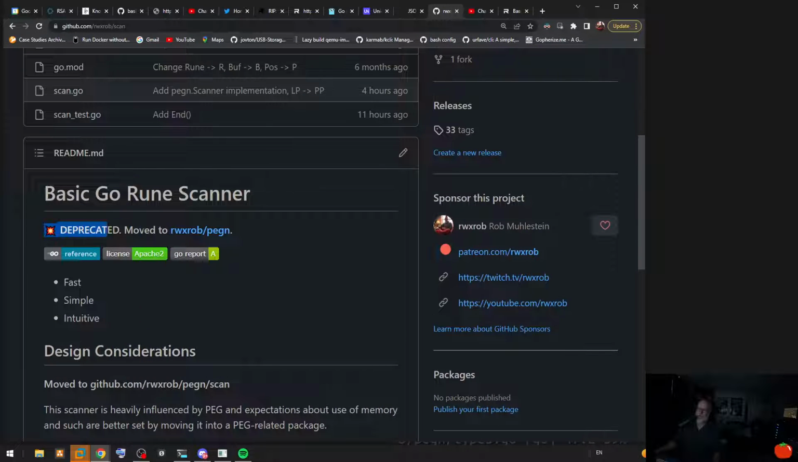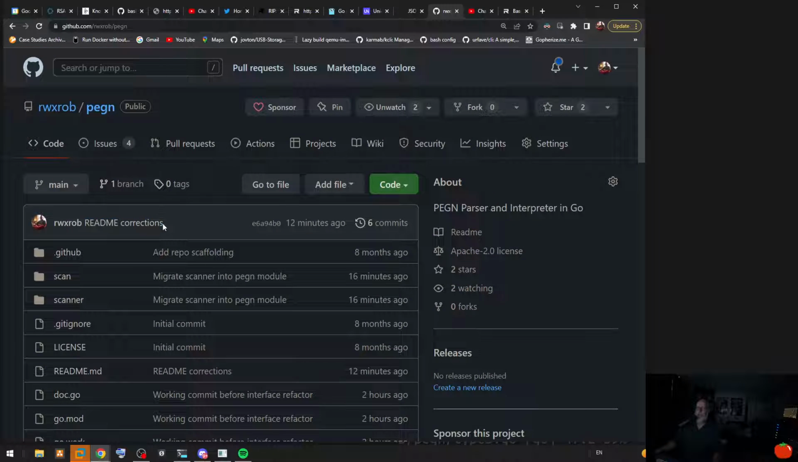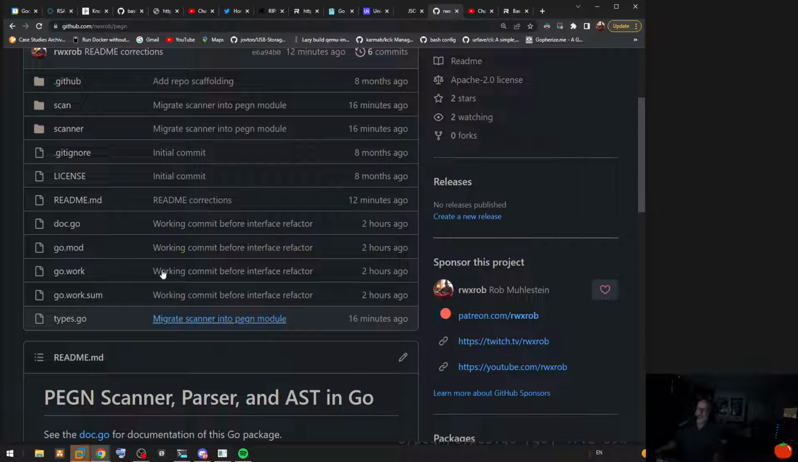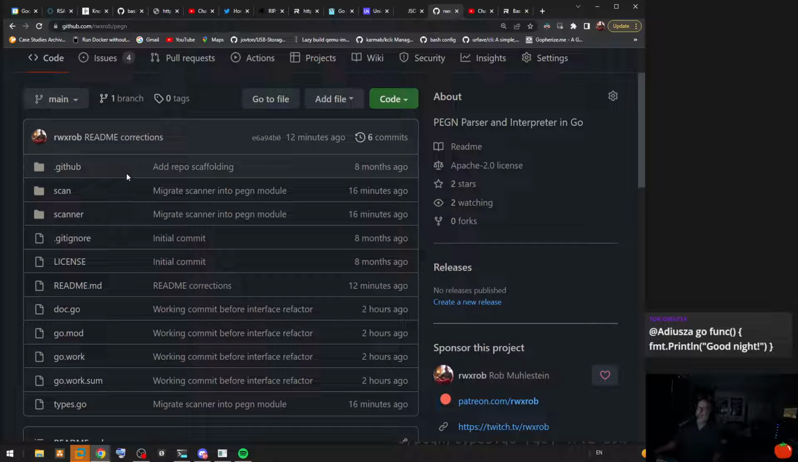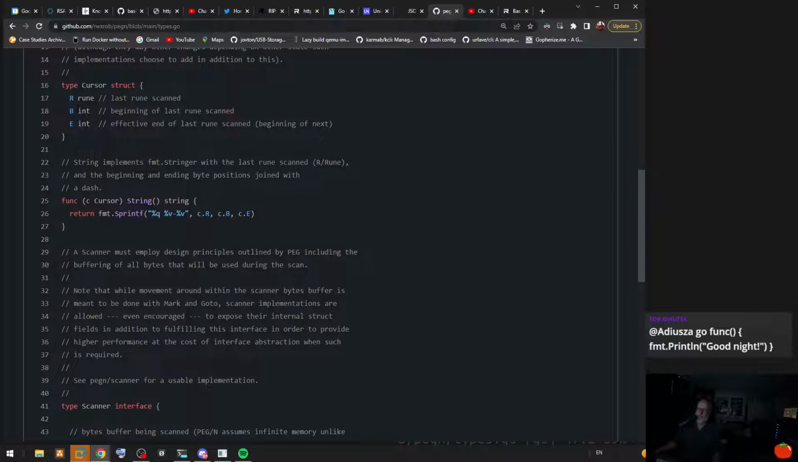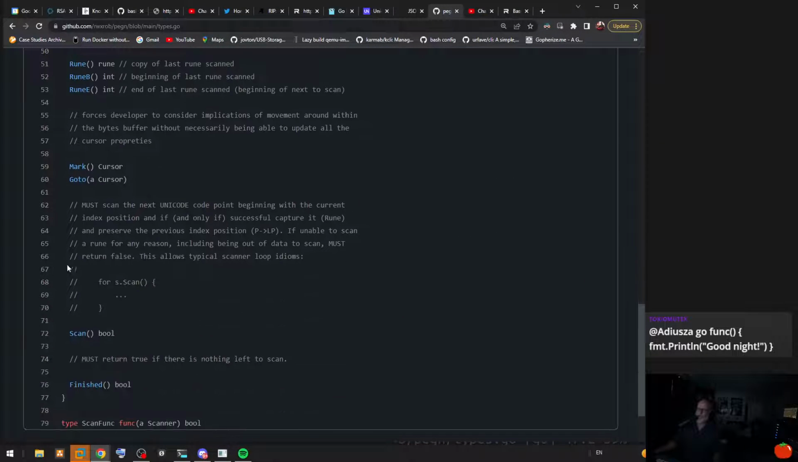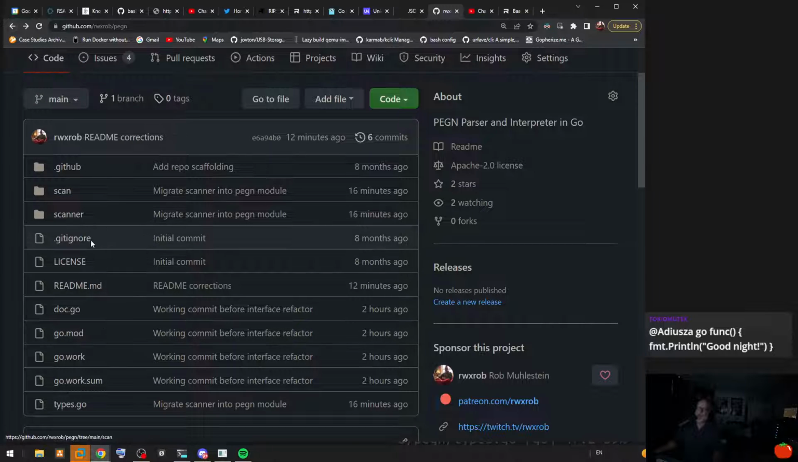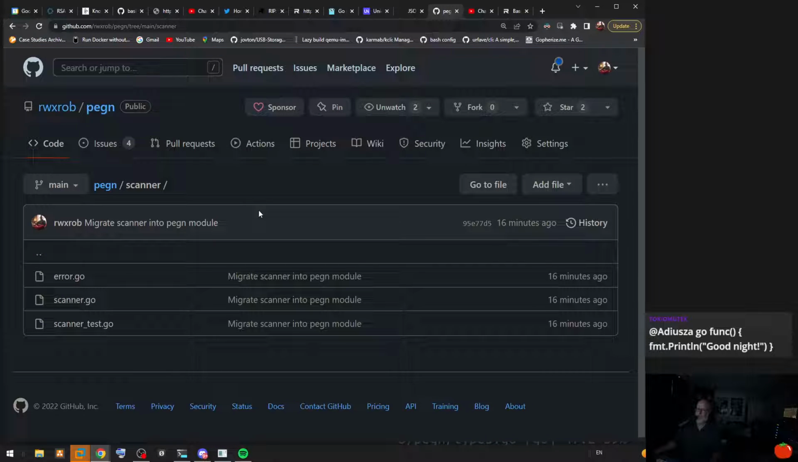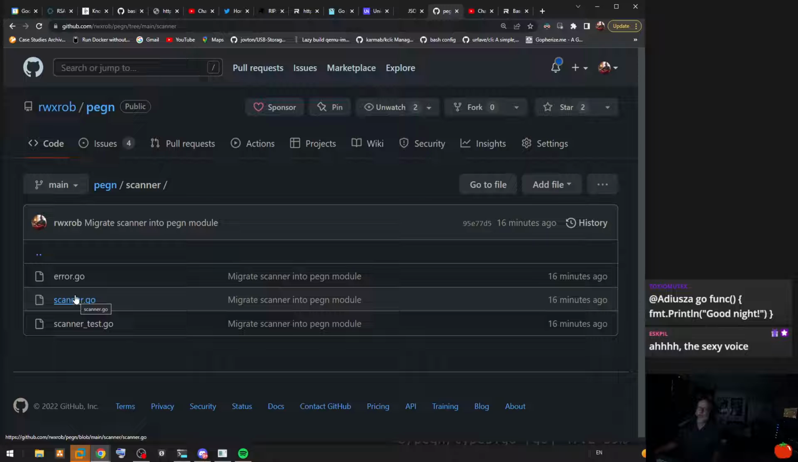And then this is the most accurate thing. So I've moved this entire scanner over to rwxrob pegn, and it is implemented under the types. So it's implemented in the type here. Under types, you can see the scanner is here. It gives you the cursor type and then a scanner type, and you can look it up. And it has a mark and a go to and a scan and a finish. Nothing fancy there, right? And then I included a reference implementation of the scanner that I use for the pegn stuff, and this gets me to where I was going with my basic markdown parser.